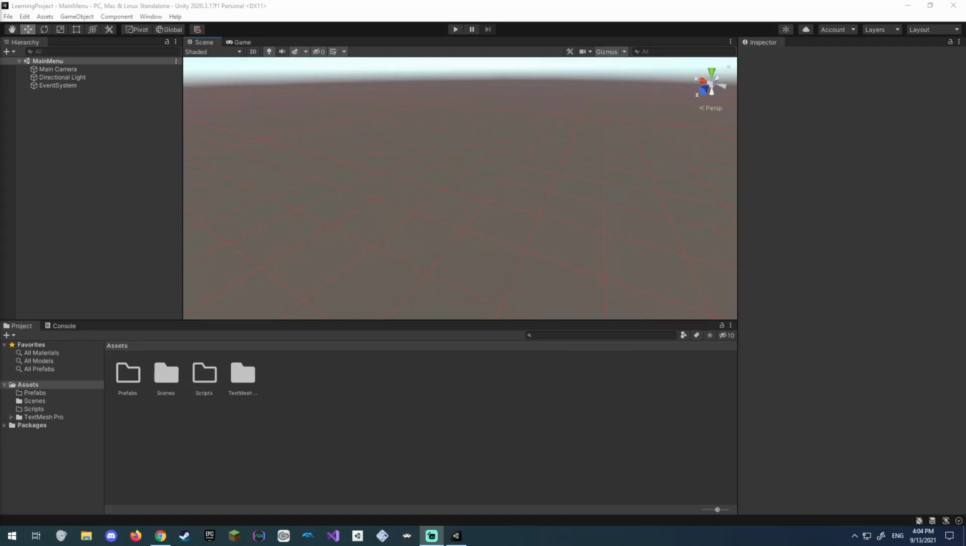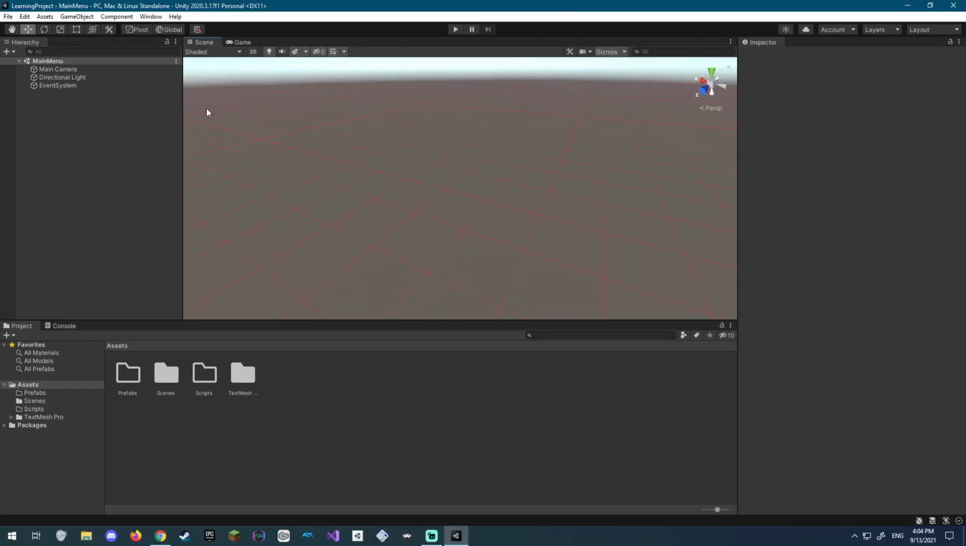Hey guys, so I have Unity open on my screen here today, and we're going to be making a very basic and simple main menu screen. So, most people should know what a main menu screen is, but in case you don't know, it's basically the starting point of a video game or application.